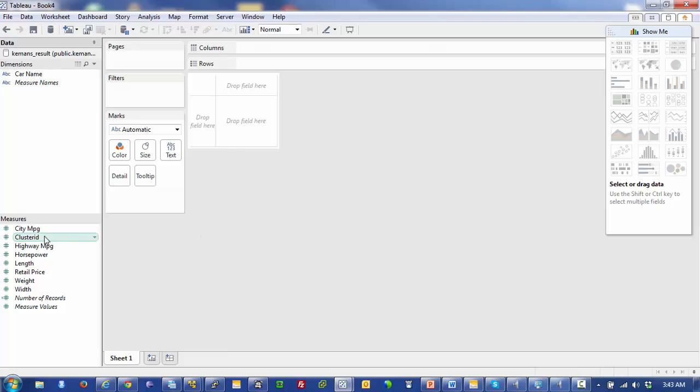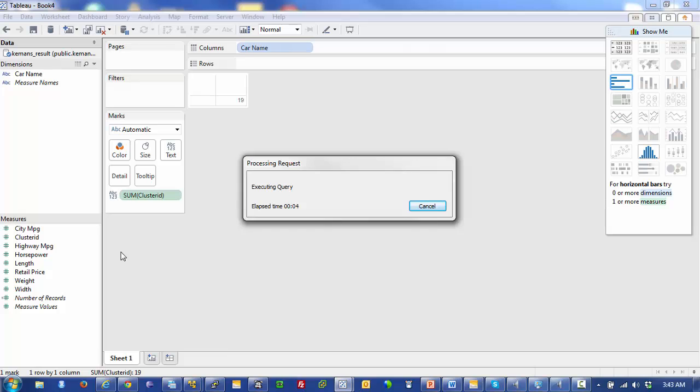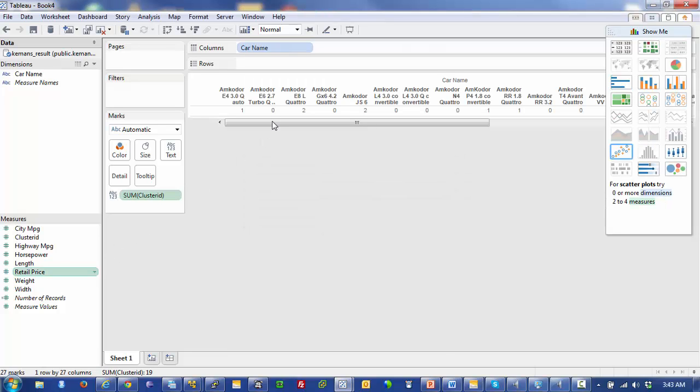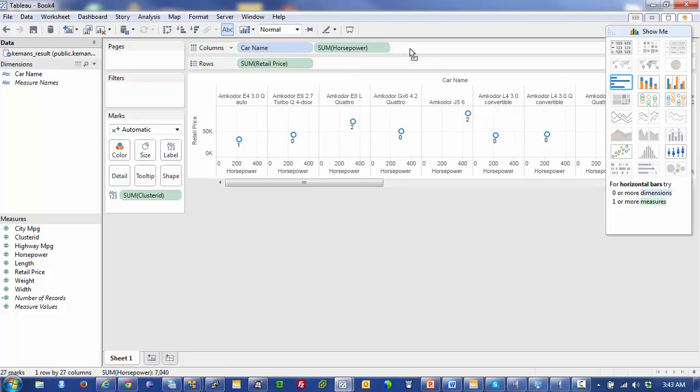Now we're in the Tableau infrastructure. The first thing we'll do is put the cluster ID in here. This will post back and query back, so you may want to turn things off and on as you see fit. I'll put the car name in there too, and then I'm going to put my measures into the system. We'll put retail price in the rows, and horsepower on the top. As you can see, it's already started to come up.